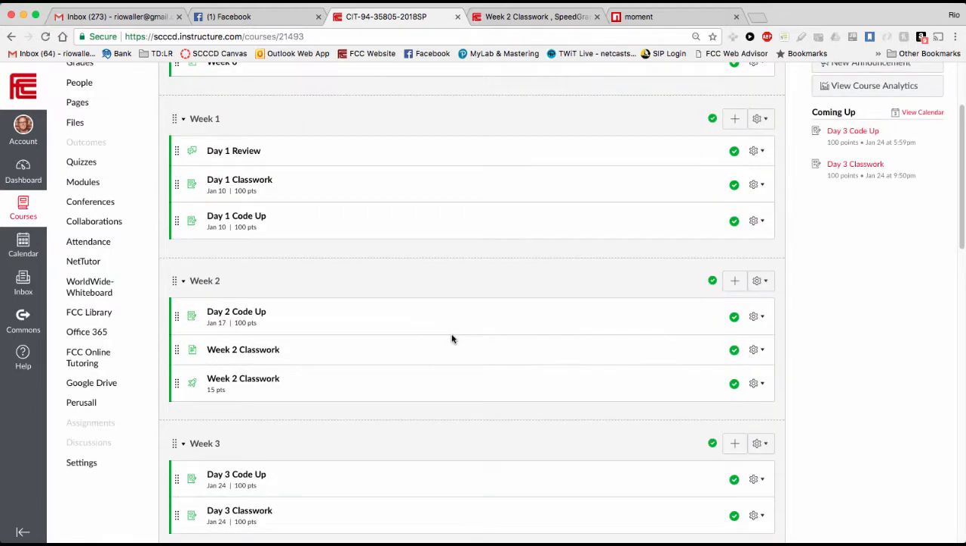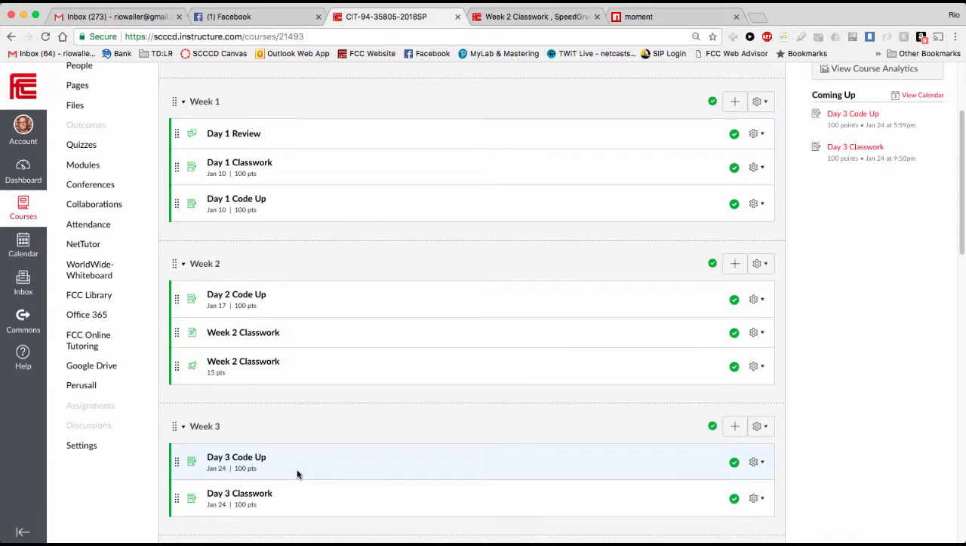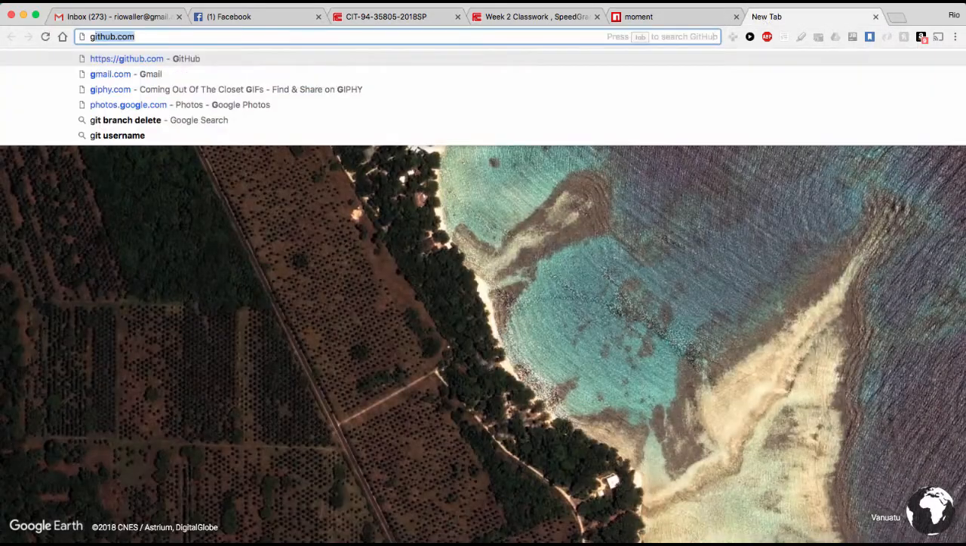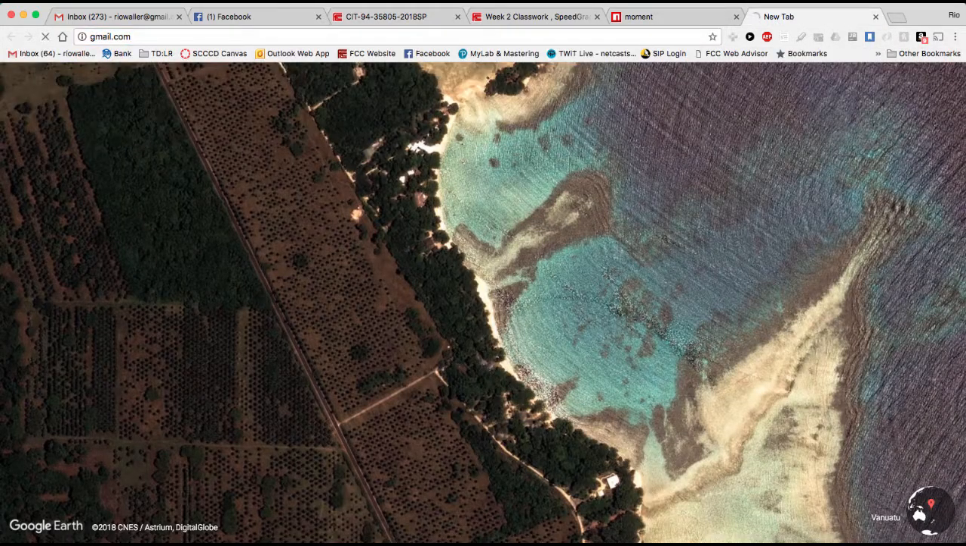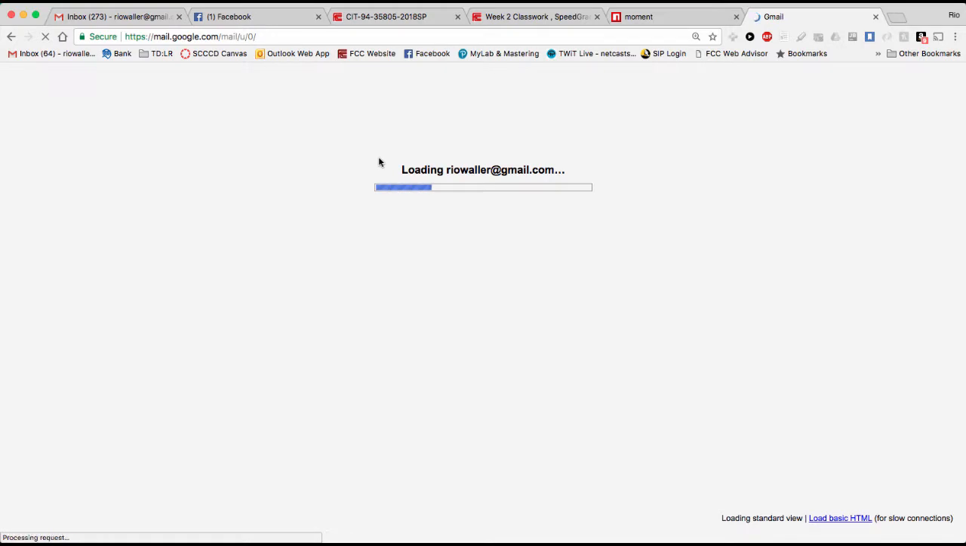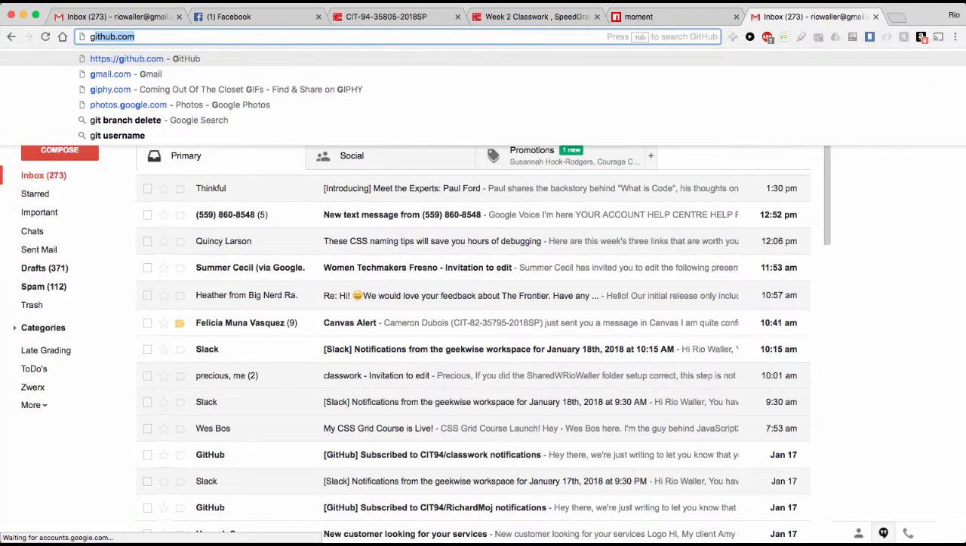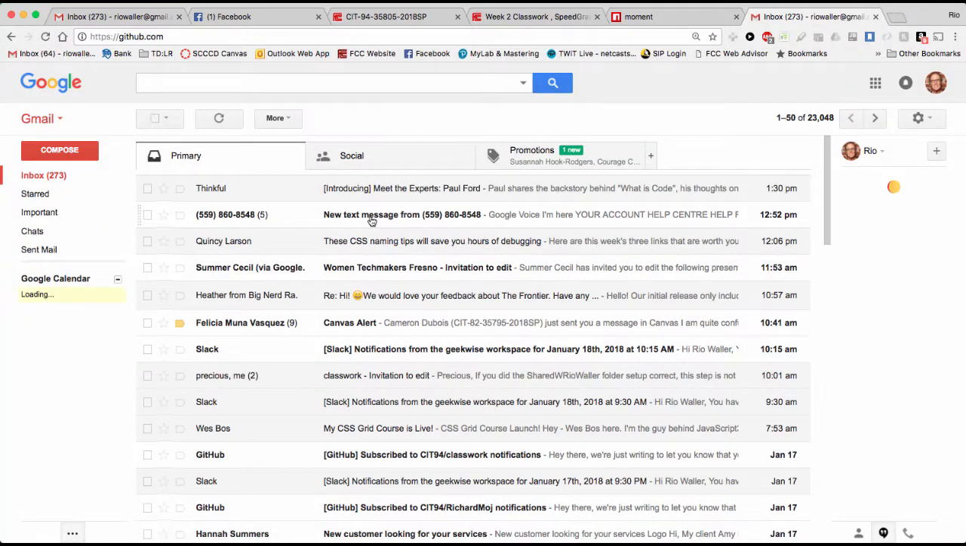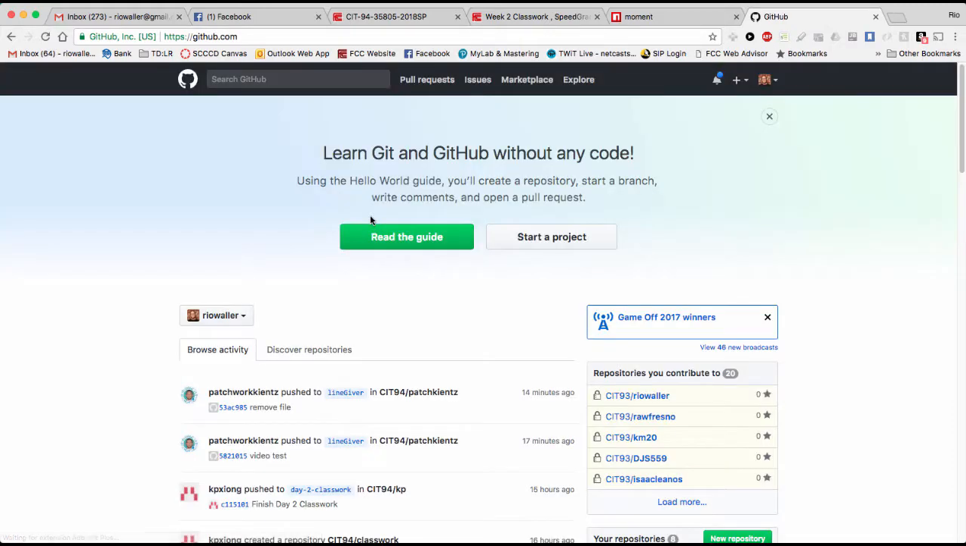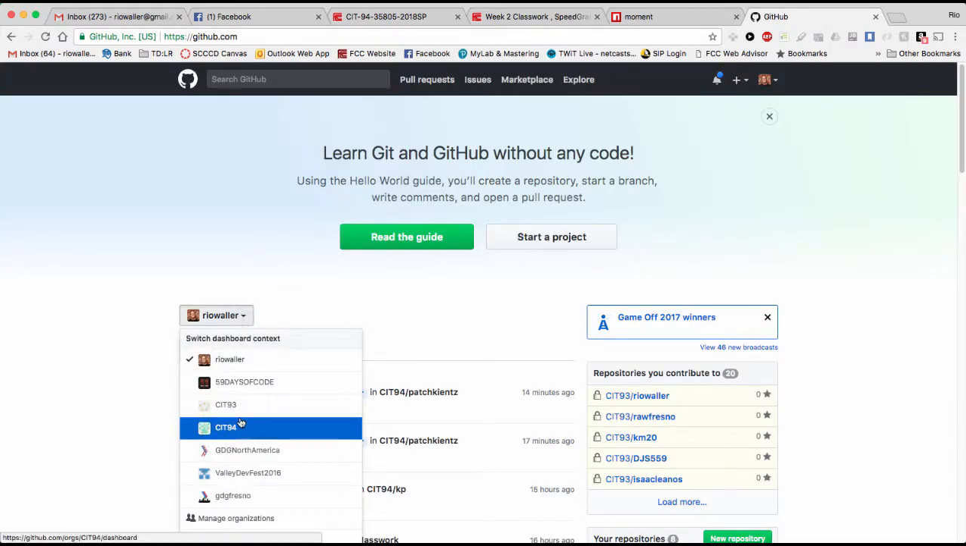Do remember when you submit, this code up will be due before class starts next week. Several of you got this, but some of you didn't. Make sure you're giving me a link to your branch. I'm going to log into GitHub real quick so I can show you, because some of you didn't give me the right link. So here's what I mean by that.